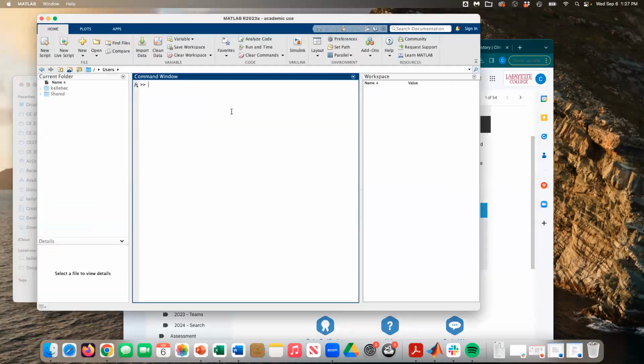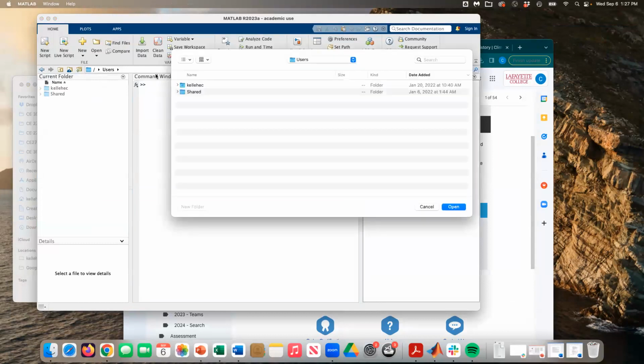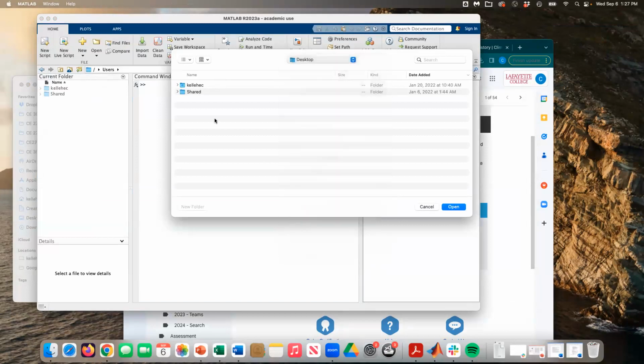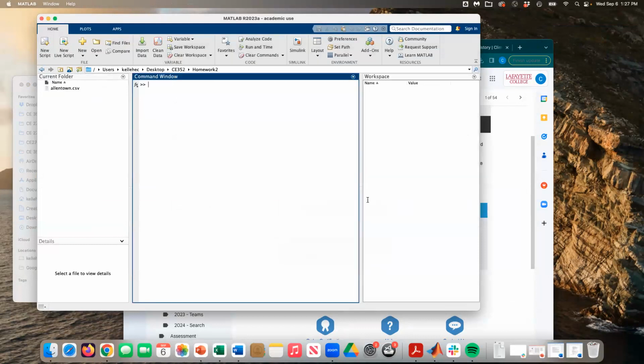I want to bring this into MATLAB first thing. So I'm going to go to MATLAB. I'm going to navigate to the little file folder with an arrow, and I'm going to find the folder where I saved that file. CE352 is probably somewhere. And I'm going to say open. If I did that right, I should see the file over here on the left, allentown.csv.